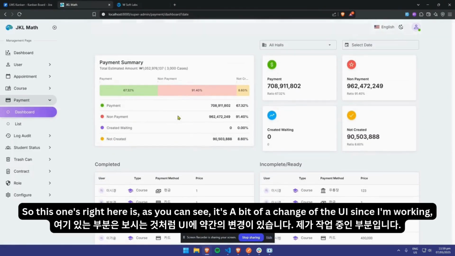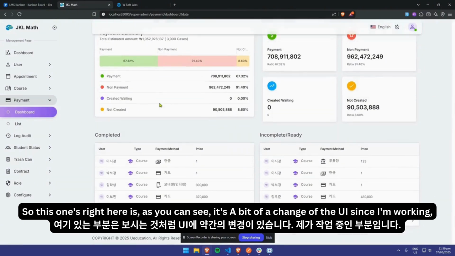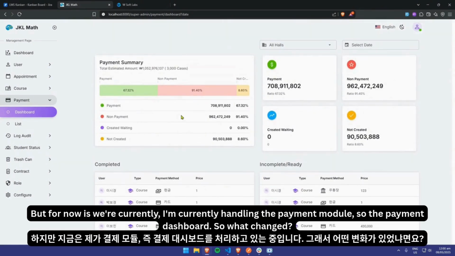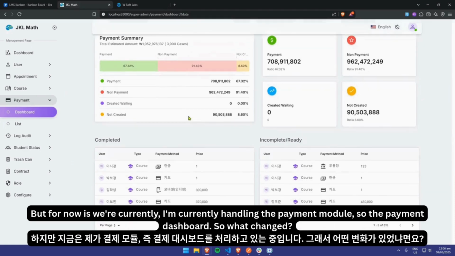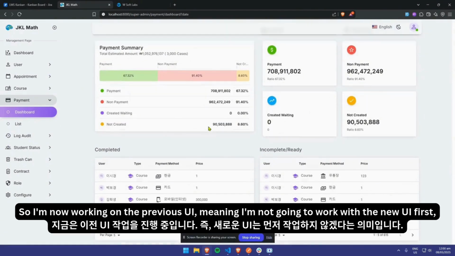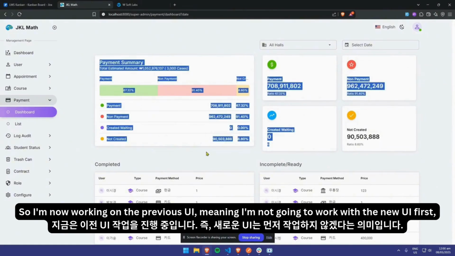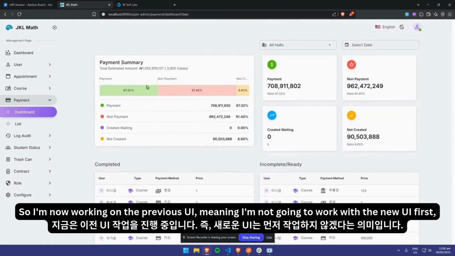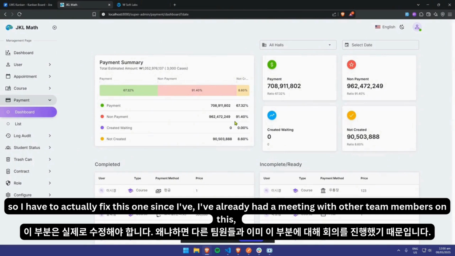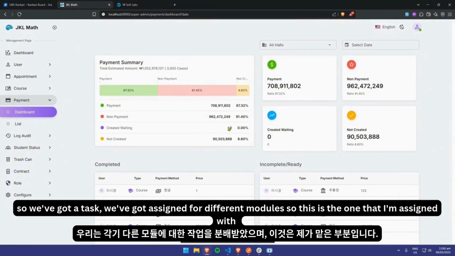So next is right here. As you can see, it's a bit of a change of UI, since I've already worked on this, but the one I worked on was actually the change of the UI into a newer version. But for now, I'm currently handling the payment module, so the payment dashboard. So what changed? I'm now working on the previous UI, meaning I'm not going to work with the new UI first. I have to fix this one since I've already had a meeting with the team members, and we've got tasks assigned for different modules.